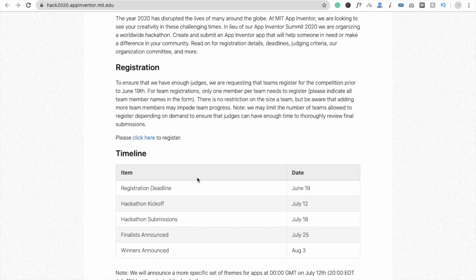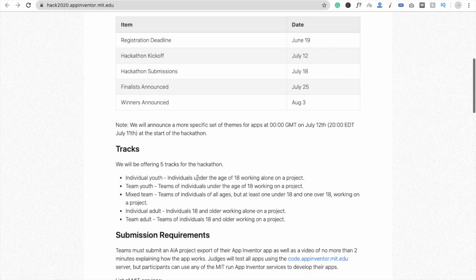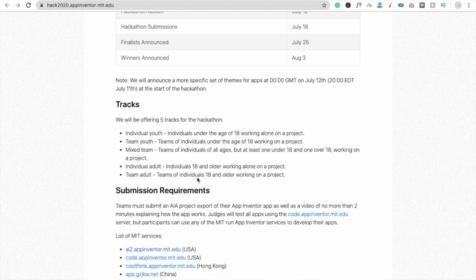And you will see here they have a lot of dates, and they have five tracks for the hackathon. One is individual youth, an individual under the age of 18 working alone, and here's a team working with 18 and older. And there's a mixed team, with people 18 and above. If you are 18 or older, you can participate. And if you have an adult team of 18 and older, like that. So they have five tracks, five age categories here.